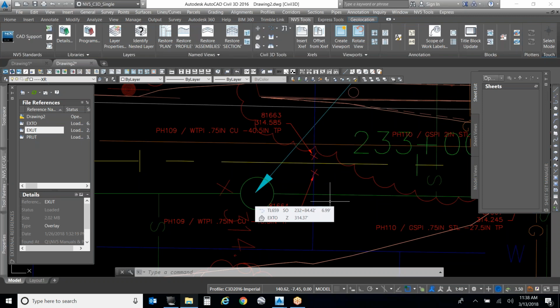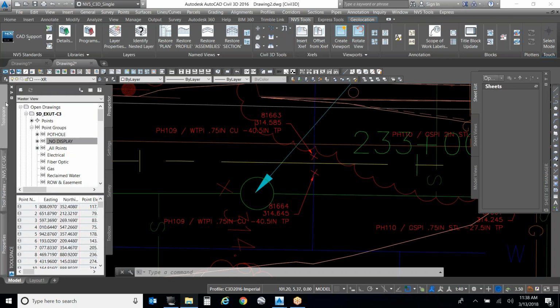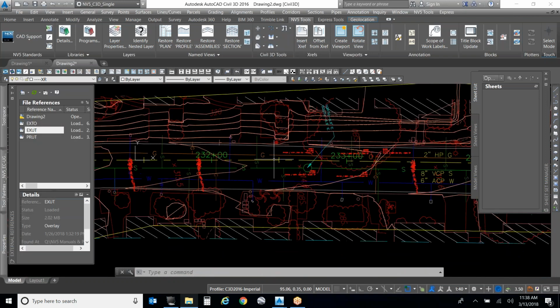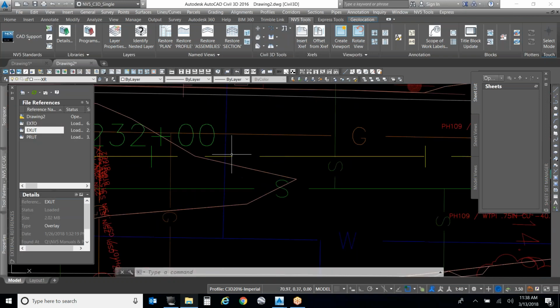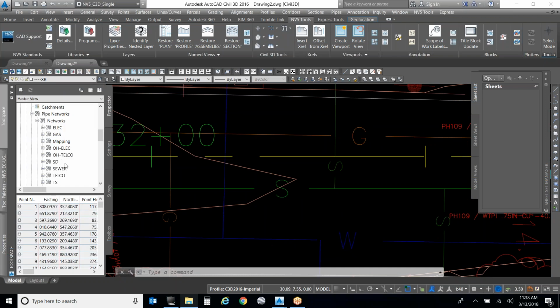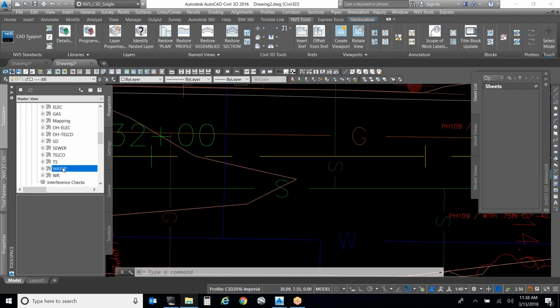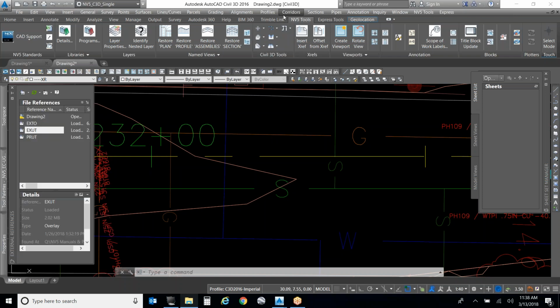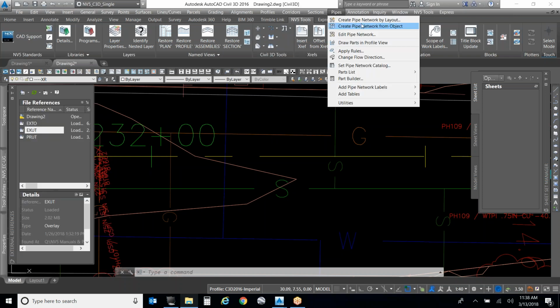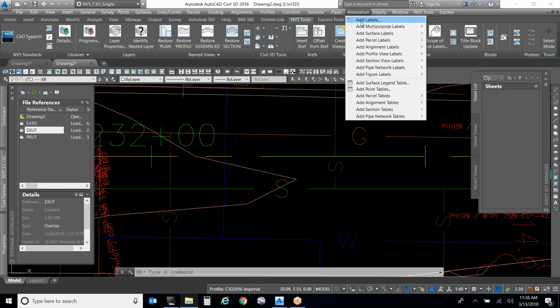When we do assumed pipes, let's do one real quick. They're just going to be in order, right? 1, 2, 3, 4, 5. I think I deleted that gas pipe, right? Let's just create a water one right here. We always want to edit the existing network, right? We never, ever want to go to pipe, create pipe network by layout or object. Right, Andrew?